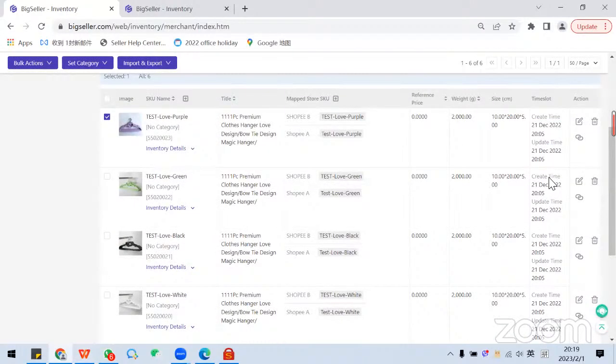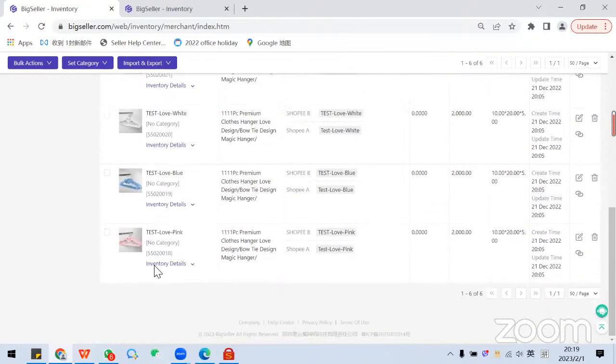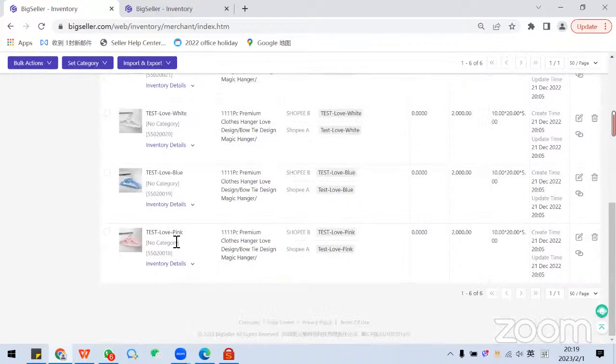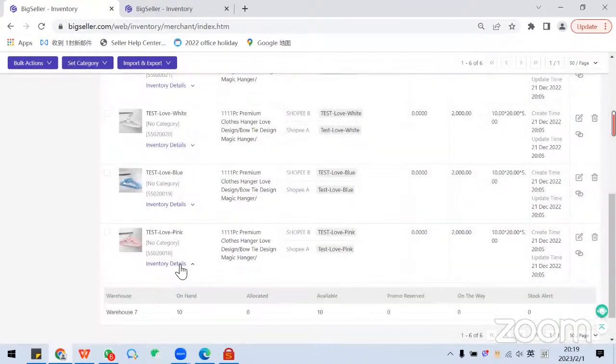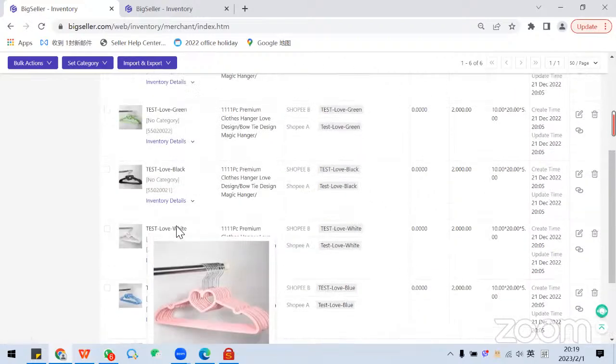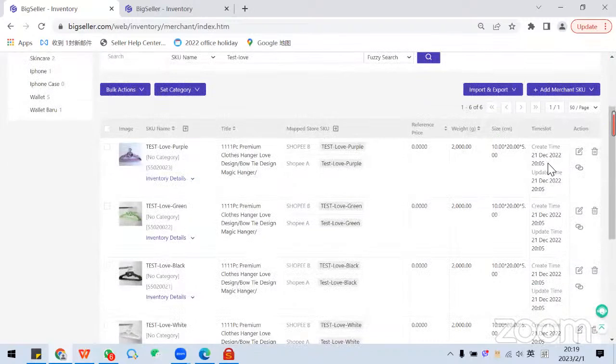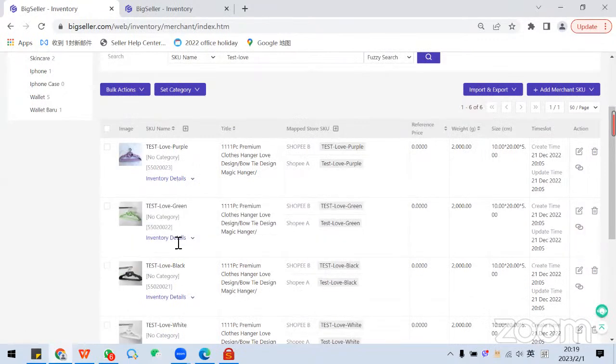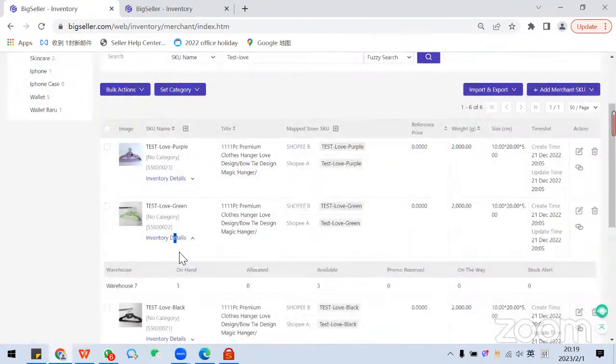Yes, because these are the test products in our product listing. So maybe for the last training, we have tried this product for creating the merchant SKU. You can check in here. The create time is December 21st. And also they are the same merchant SKU here. So yes, actually I have created the merchant SKU.